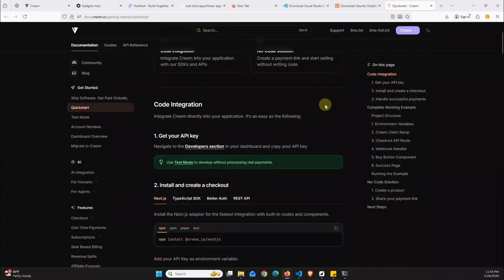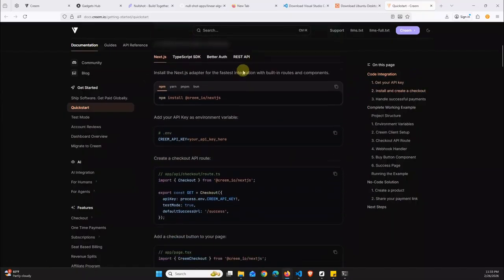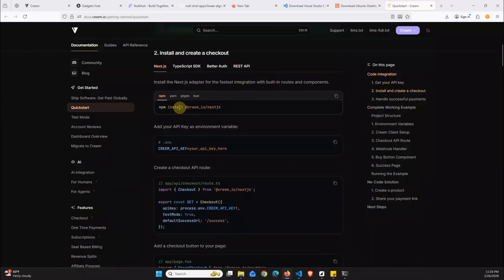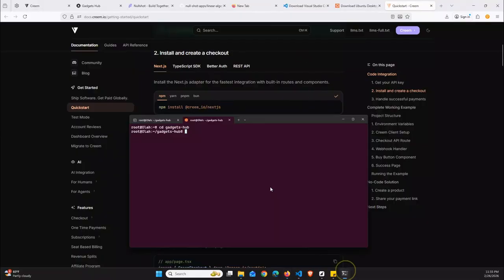So I'll be minimizing this, and so this is what they said I should install. So npm install creem_io/nextjs. So I'm going to be copying this and I'm going to be installing this.